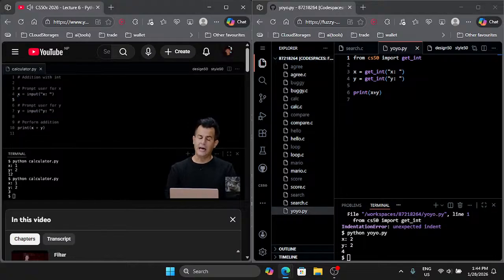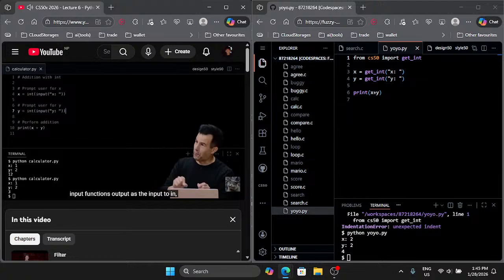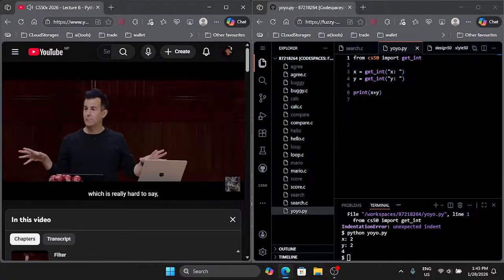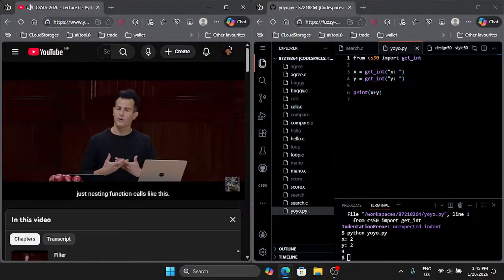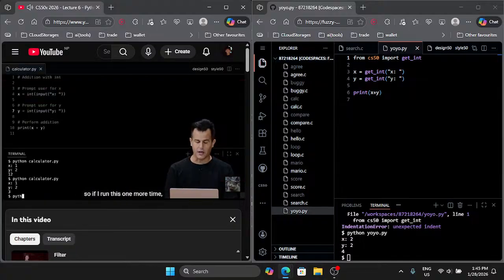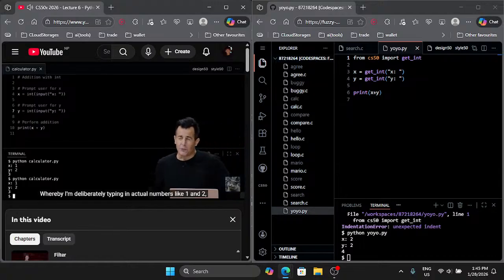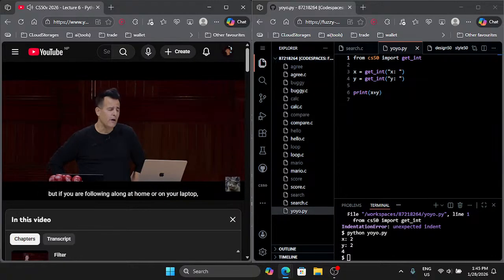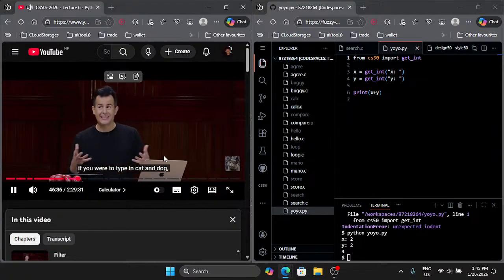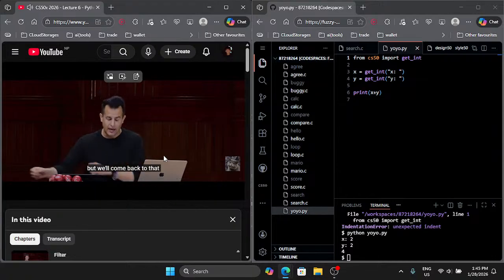So let me delete that, and instead just say that, well, if I know the return value of the input function is a str, let's just pass that output as the input to the int function. It'd be a little more Pythonic, so to speak, to just pass the input function's output as the input to int, which is really hard to say, but we've done this in C, just nesting function calls like this. All right, so if I run this one more time, python of calculator.py, type in 1, type in 2, we're back in business. Now, what I won't trip over just yet is a subtlety whereby I'm deliberately typing in actual numbers like 1 and 2, but if you are following along at home or on your laptop, if you were to type in cat and dog, bad things will happen, but we'll come back to that before long.